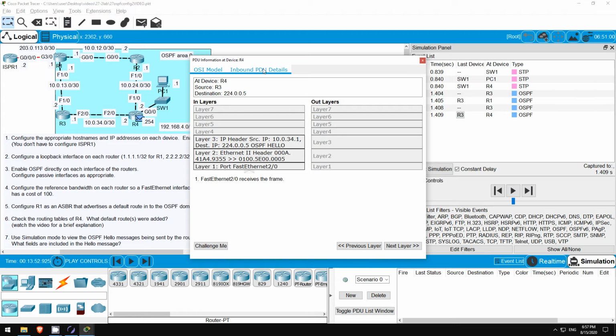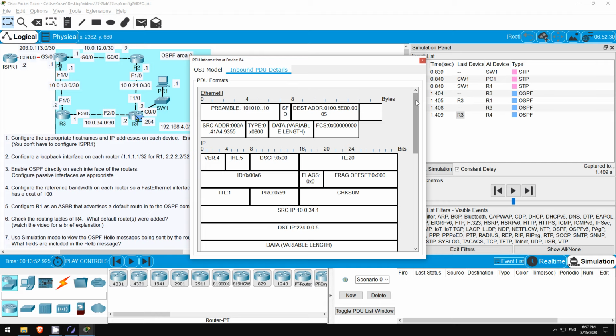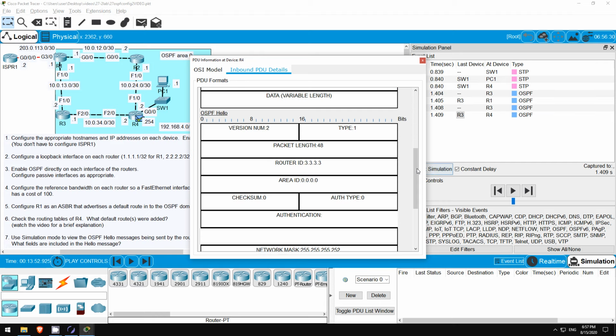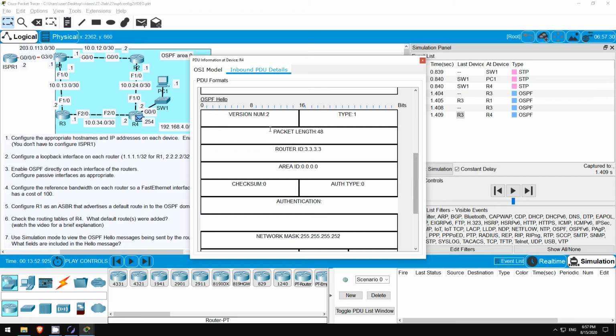Now, if you click on the PDU details up here, you can see the different fields in the frame. There's the Ethernet frame, the IP packet, and inside is the OSPF hello message. I won't go into any details, but let's look at some of the fields of the OSPF hello message. First, notice that the version number is 2. As I said before, this is the version that is usually used for IPv4. Next to that, type 1. What's that? Well, it means this is a type 1 OSPF message, a hello message.